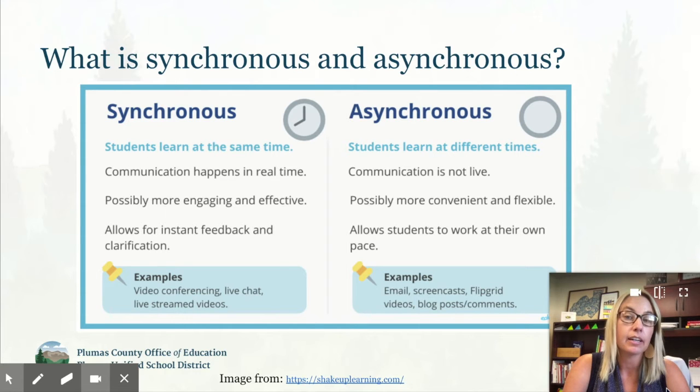So think about in a classroom, we typically describe that as synchronous learning. All the students in class, one teacher teaching, a student can raise their hand and ask a question and get an immediate response. In a digital world, that might be a live Zoom session where a student might raise their hand virtually and the teacher can call on them or assist them right away. So video conferencing, live chat, live stream videos are all examples of synchronous learning.